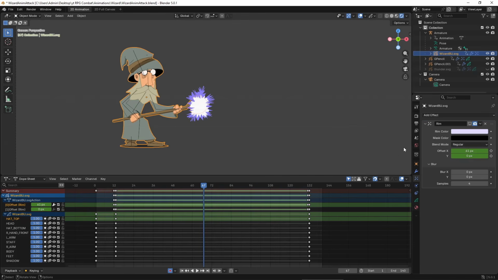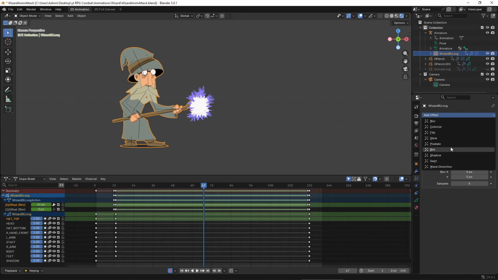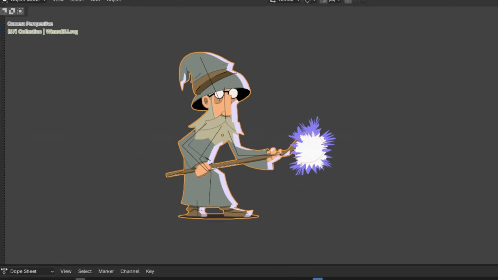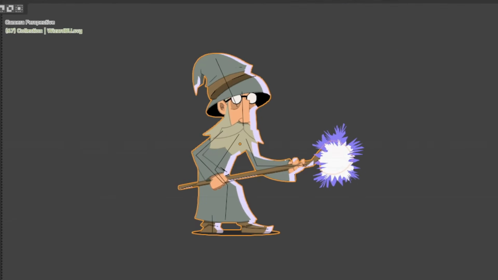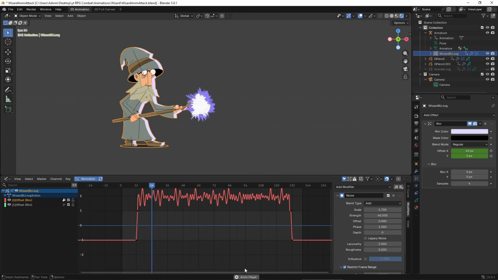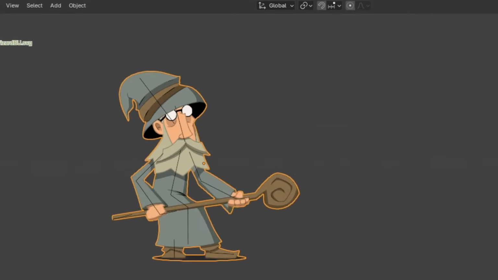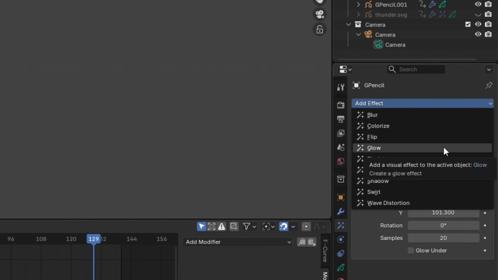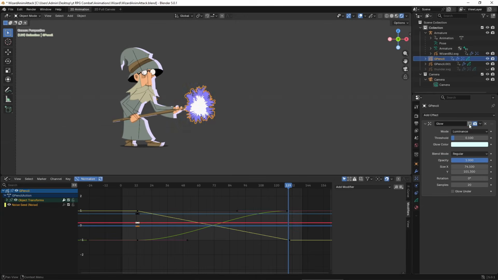To sell the idea further, I added a rim effect to the wizard with a light color, as if some illumination were coming from the lightning. And as a final touch, I again made use of the curve noise modifiers to make it shake. To finish the look, I added a quick glow. That final glow really helps sell the energy of the spell.